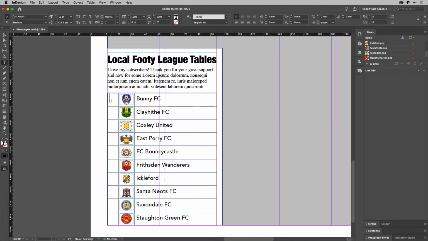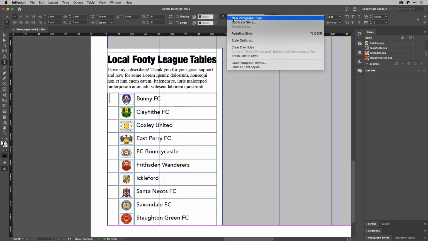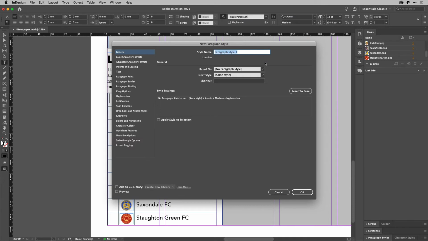And what I'm going to do here is use a paragraph style for these. So I'm going to go ahead and, with no text in there at all, switch to my paragraph options and choose to create a new paragraph style here. Okay, and I'm going to call this league position. Just here, when I can actually type it, there we go, league position, like so.